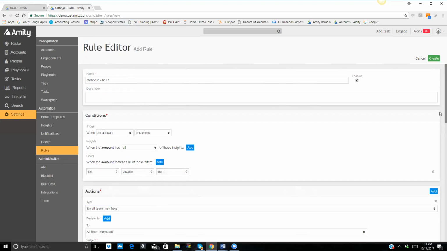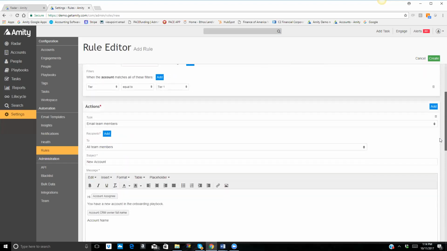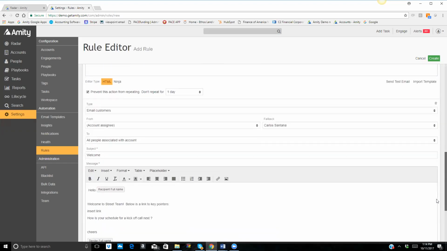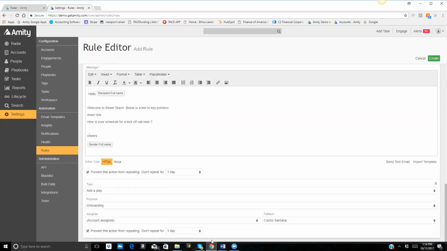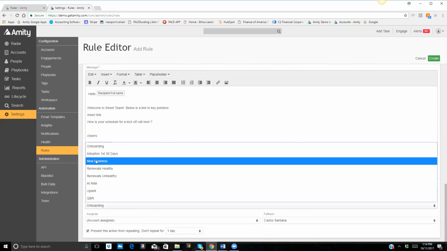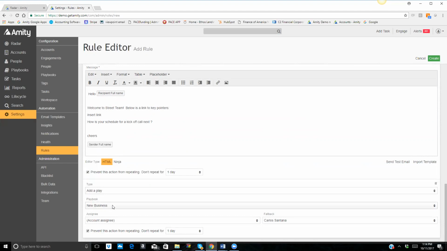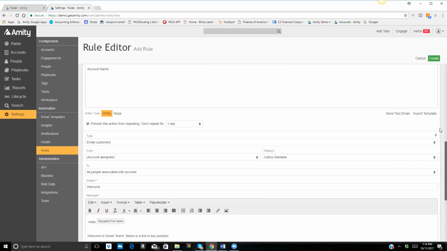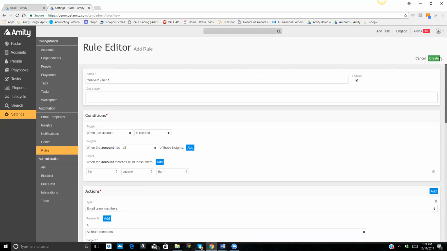And then within Amity, you could have similar actions like email yourself, email a welcome. But down here in playbooks, I picked an onboarding playbook. I could create another playbook, a new business tier 1 playbook that would call a different process than the one that I had before when it didn't relate just to tier 1s. So you can create separate playbooks that you can call based on the rule that you're configuring up above.